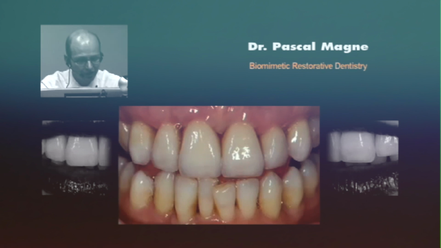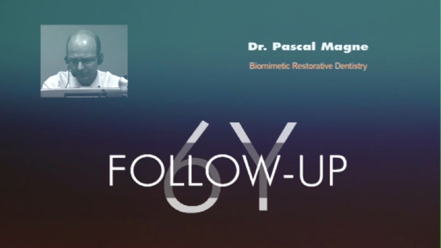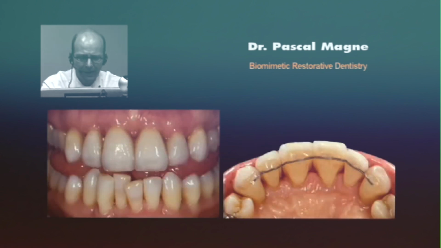It's a 6-year follow-up view on this case, and you see here the palatal view showing the splint, the immediate splint that was placed. Of course, the retainer is required straight after preparation, straight after cementation. Otherwise, the teeth are going to start moving again, despite the contact points that are recreated. The teeth will start overlapping and moving again if you don't retain them in position.